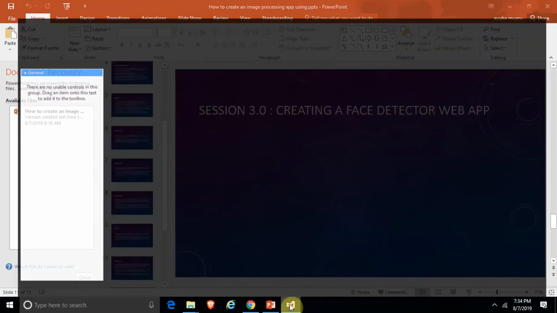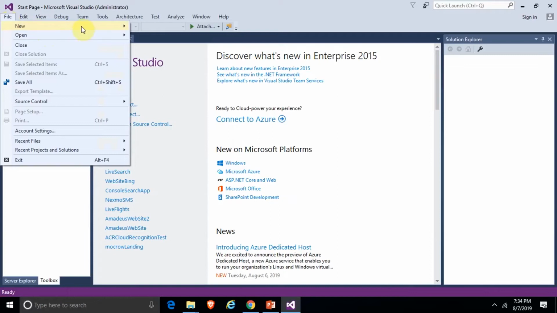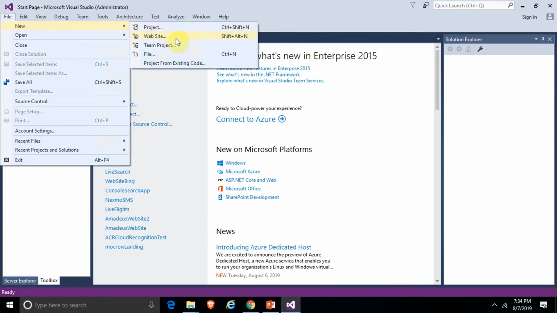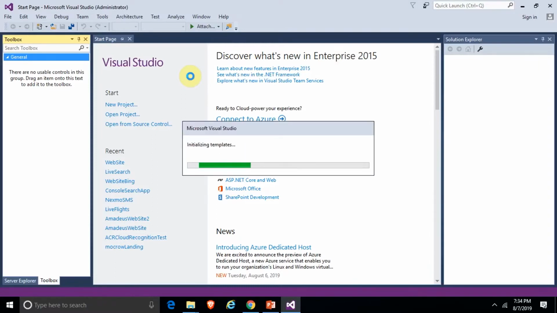So fire up Visual Studio. I currently have Visual Studio 2015. So I'm just going to create a new project. I just go to File, go to New, and then just create a simple website. I'm using Visual Studio 2015. You can use Visual Studio 2017 and above, and it will still work just fine. So we're going to create a new website, and then we're going to see how we can put things in place.